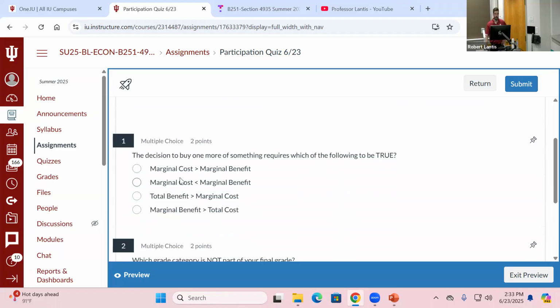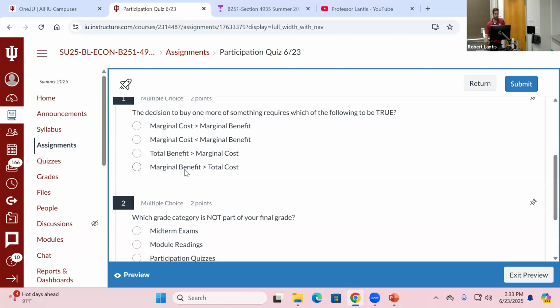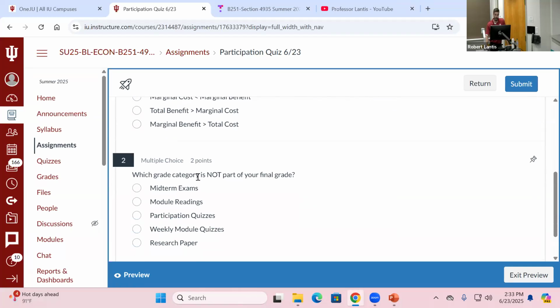We'll talk about this question before we get out of here today, but this would be the second question. I'll revisit this after we cover the material, but I just want to give you an idea of what they look like. This is one that we've really already talked about, right? We've now talked about everything that counts towards your grade. So we have module readings, we have these daily participation quizzes, and we have these weekly module quizzes that are due at the end of every week, right?